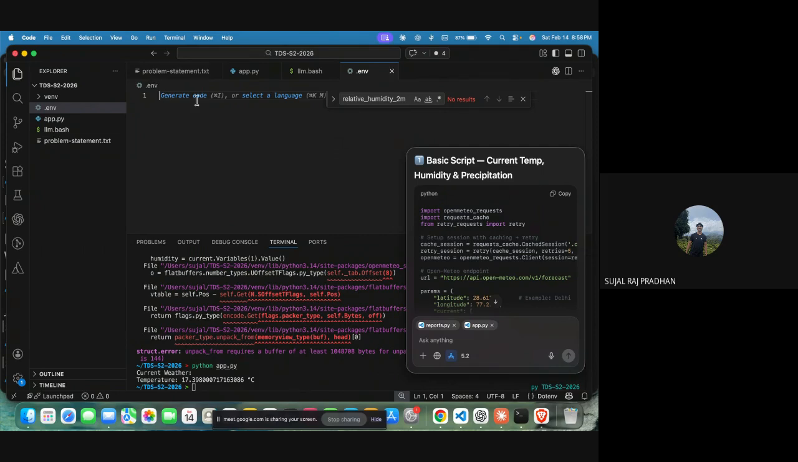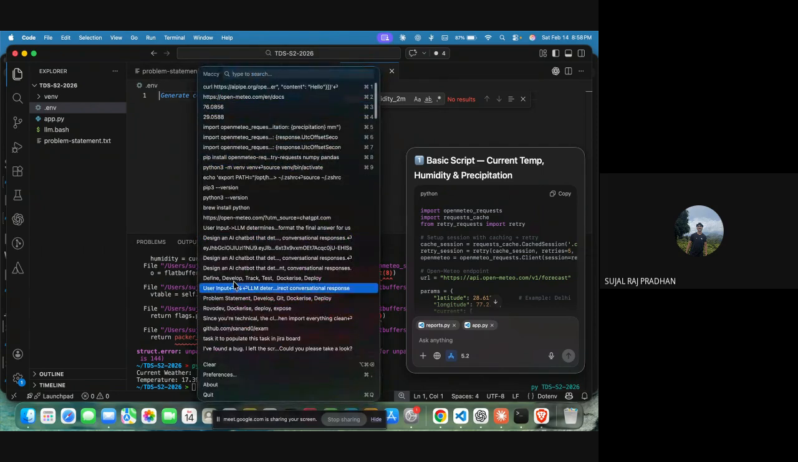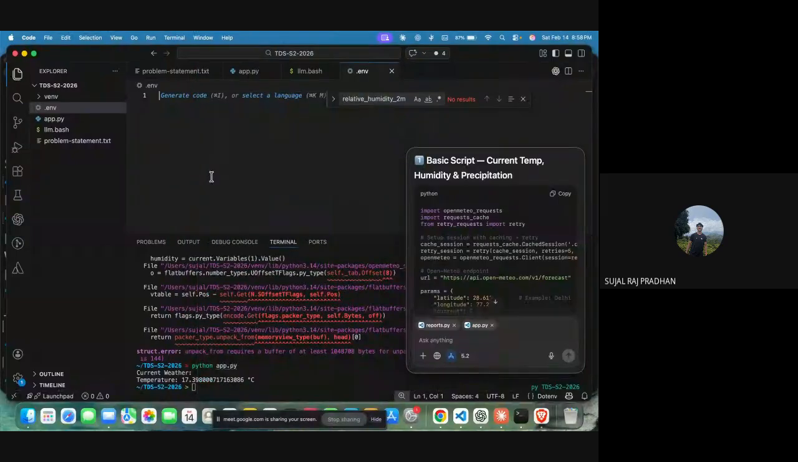I just set the OpenAI API key now. Where is my key? My key was somewhere else. It's over here. Yeah. So this will be my OpenAI API key, right?